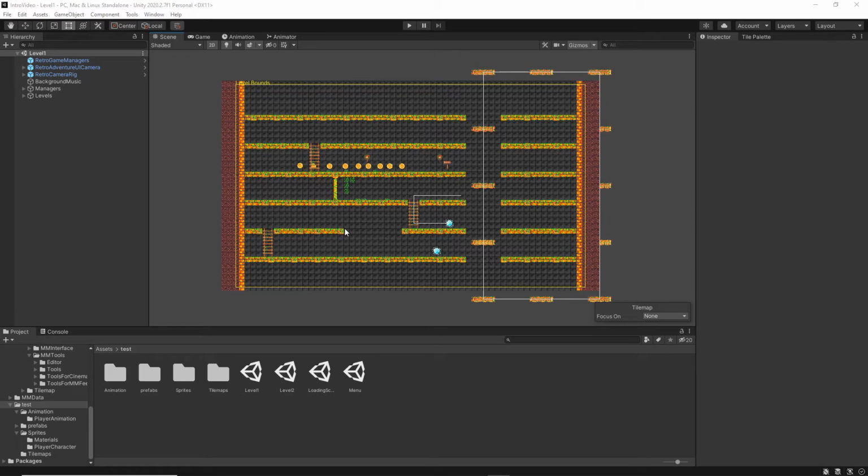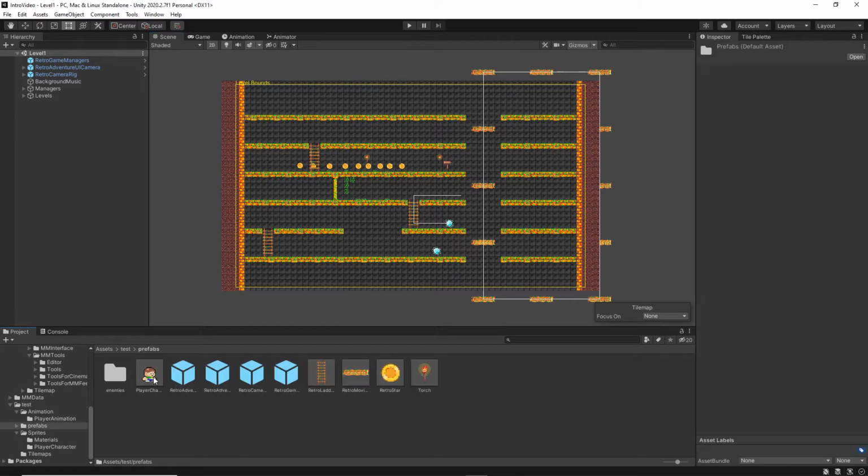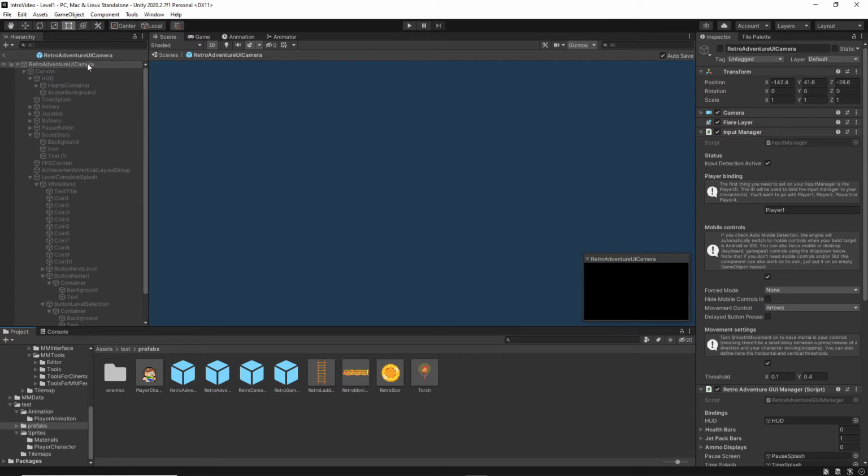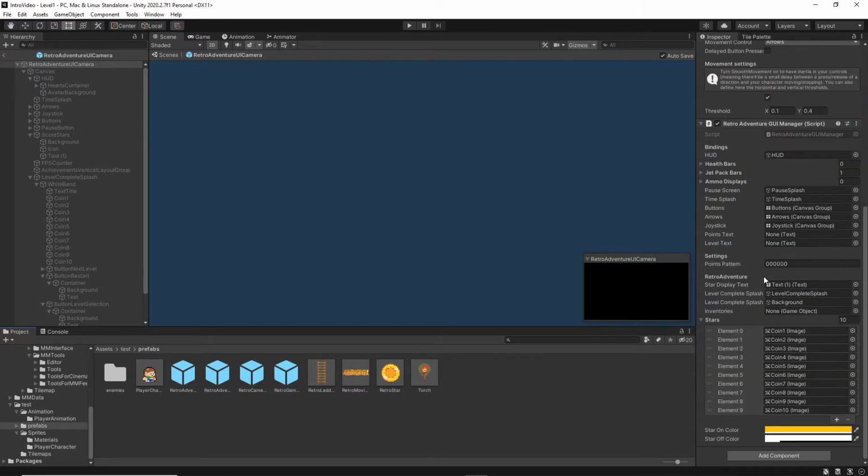In this video I'm going to be working on some level design, but firstly I did some tidying up since the last video. I have added the 10 levels to our Retro Adventure UI camera. If you scroll right down in the prefab, you'll see here where it says stars. You just add 10 and it's going to give you 0 to 9 elements.